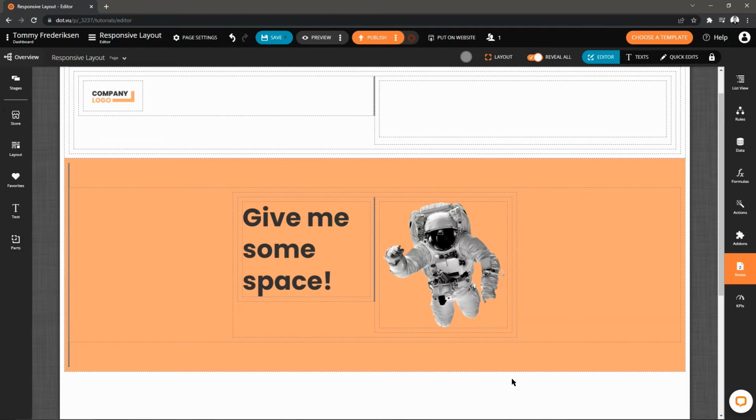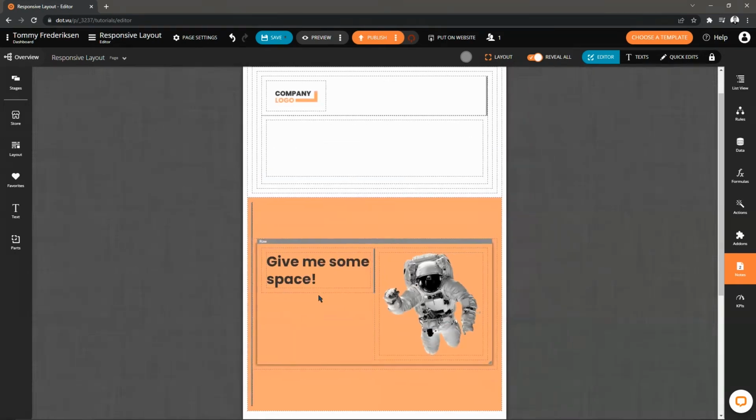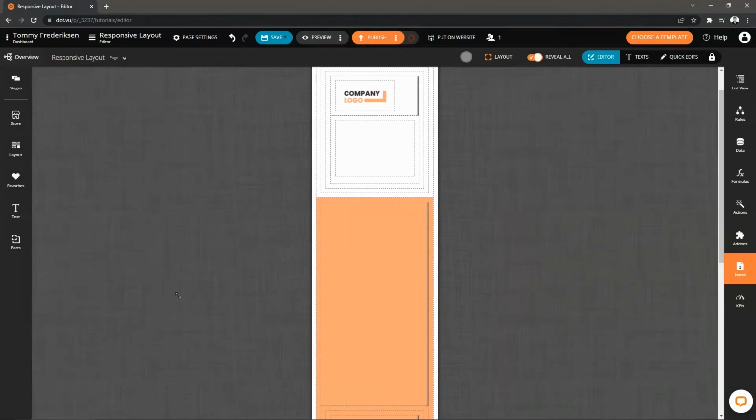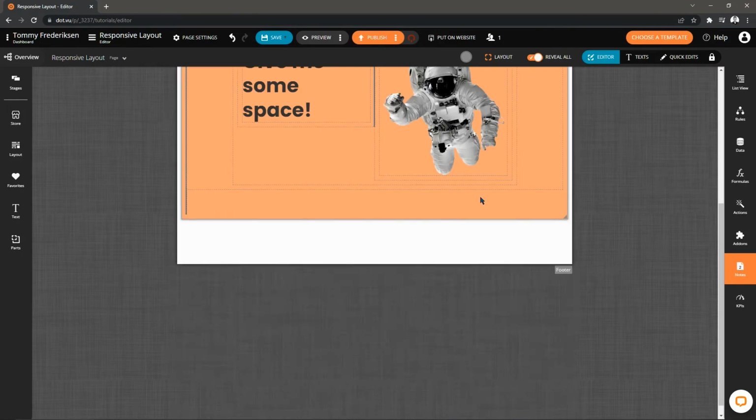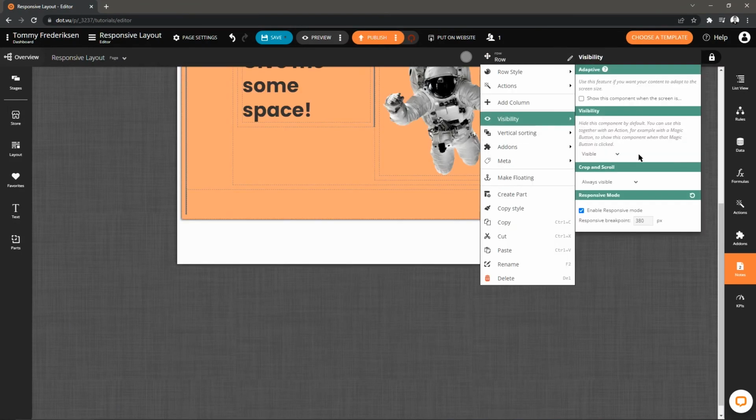First, we'll make sure that the columns used for height and content do not break at all. When columns reach a breakpoint, they'll break and take up the space they are allowed to, and we don't want that behavior for these 2 columns. Right-click the row, enter visibility, and disable responsive mode.